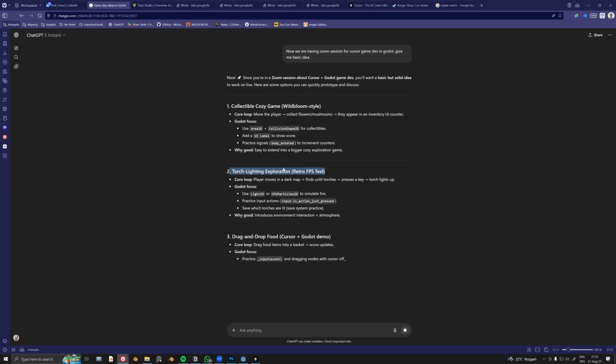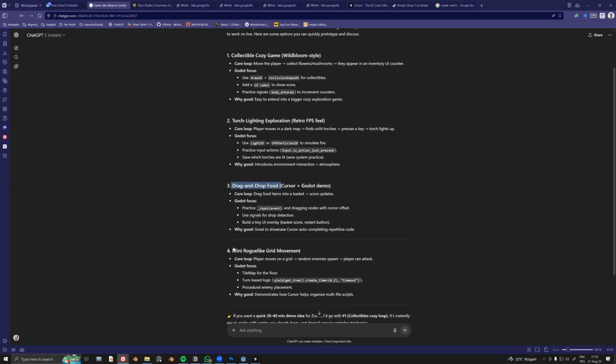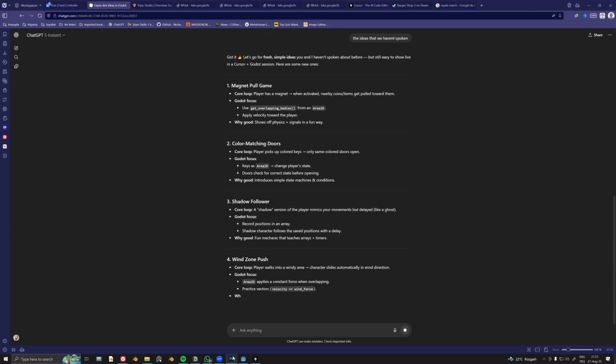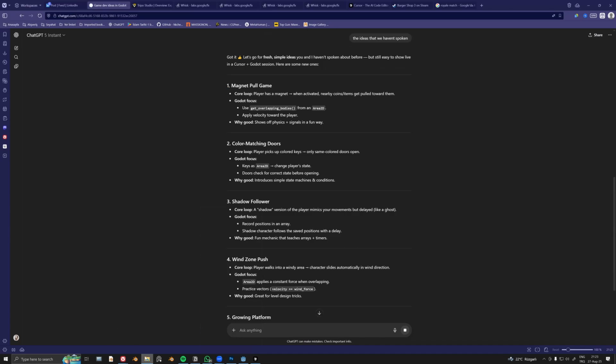GPT is actually suggesting the game ideas that I already told it. Drag and drop food, which is the other one. Great movement. The ideas that we haven't spoken about. Oh, we can actually, I had an idea this week.